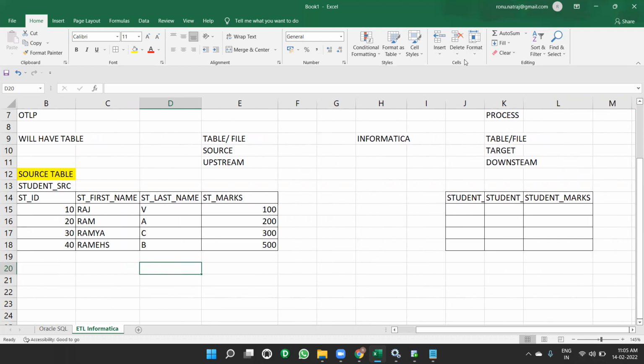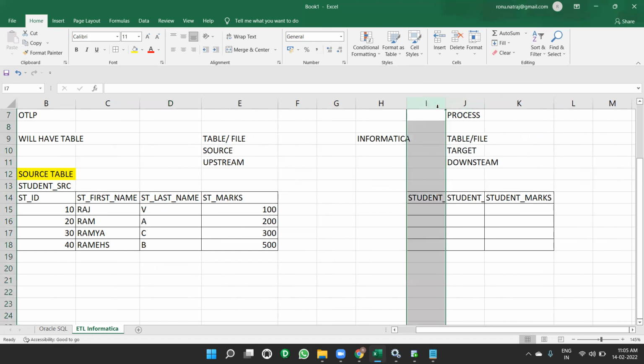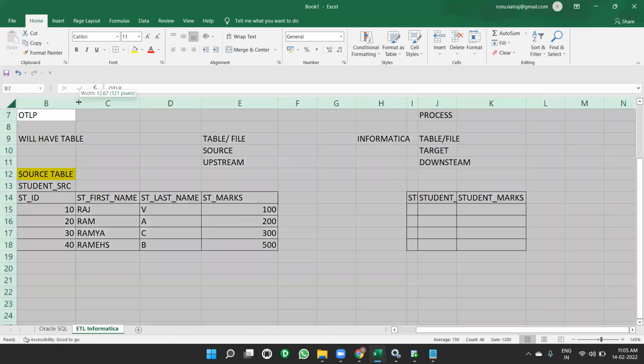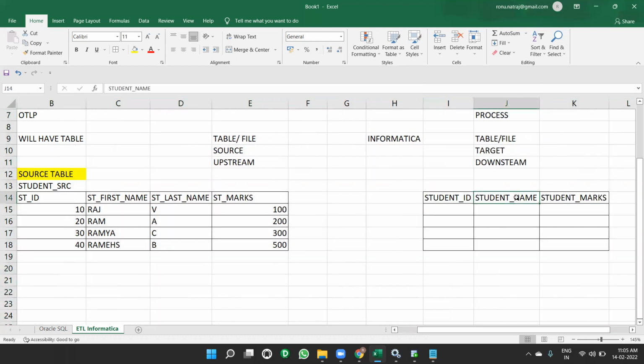Student ID. We check the target. Student ID, student full name, and student marks. This is my target. Now I have 4 records in the table. In the 4 records, what do I have? Student ID, student first name, student last name, student marks.